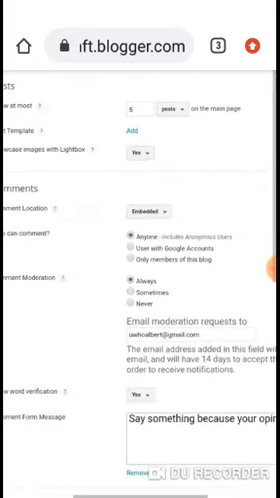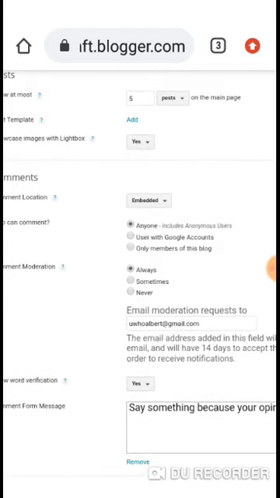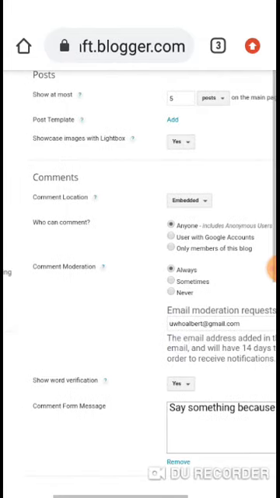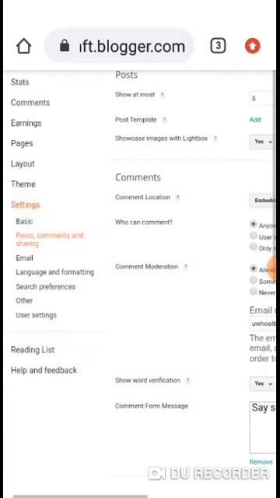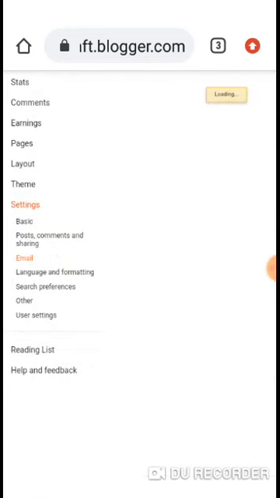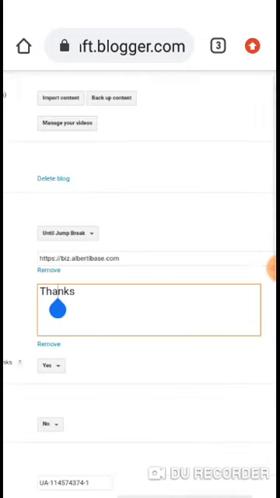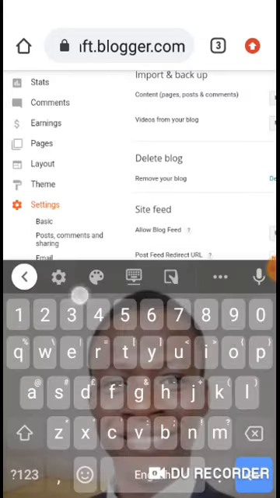Okay, posts and comments. People can comment on my blog, on my post. So I say that anyone can comment, but for moderation, I must moderate the comments. I must be the one to approve it before it shows on my blog. These are just settings: email, search, language, formatting, search preferences. This place is very important. This search preference is very important.